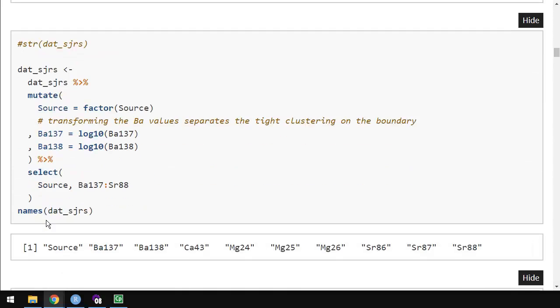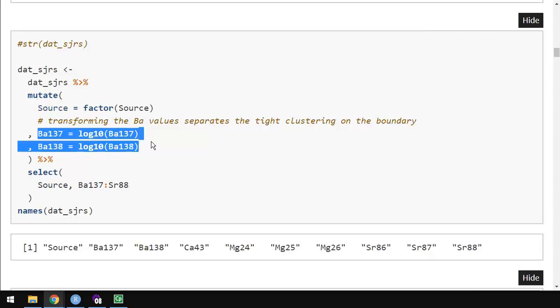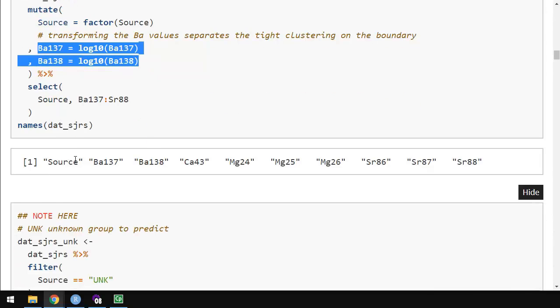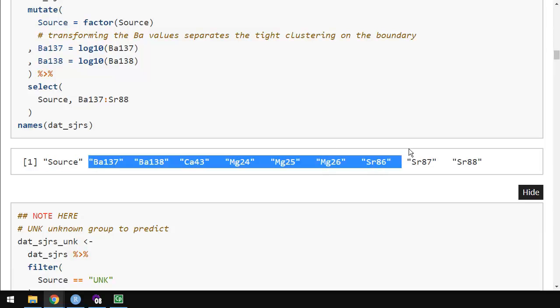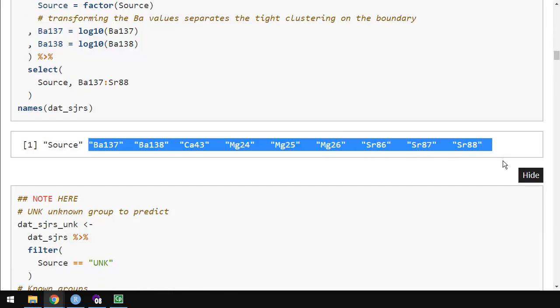And we factor the source variable. We log transform the barium measurements to sort of spread them out a little bit more. And so that we have our source and 9 isotope variables.